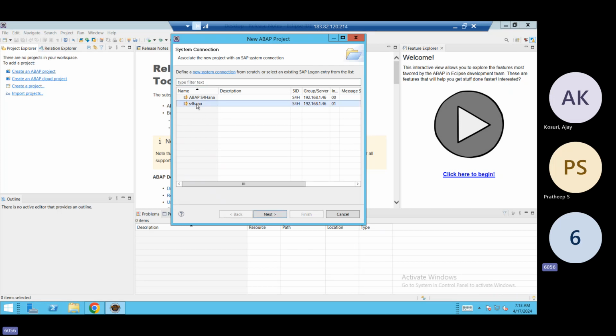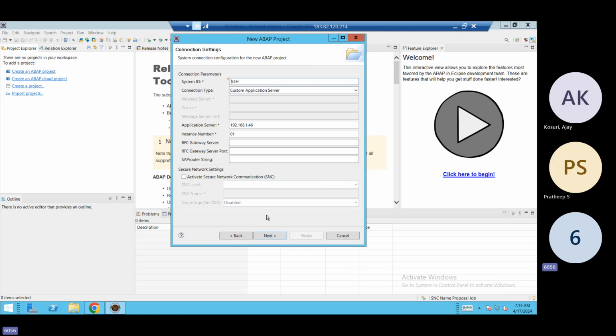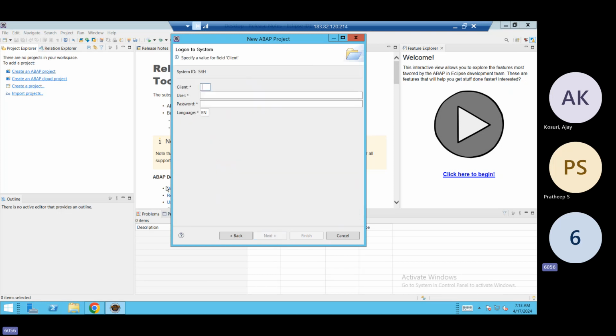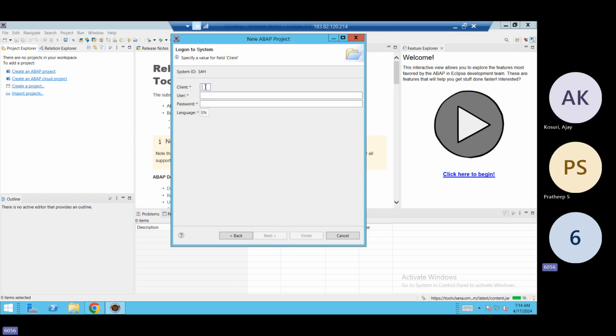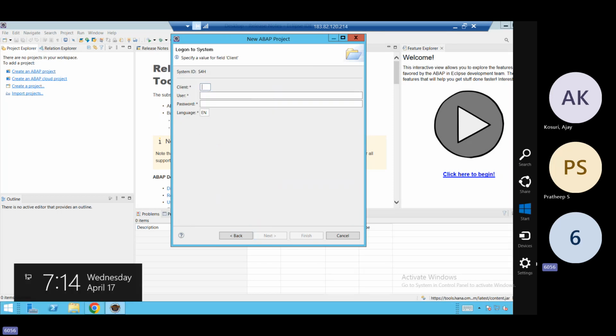Now when I click yes for HANA, I'll just click on next. Here you need to provide your client. So these are all your application server details and instance numbers and everything. And then once you click on next, here you need to provide your login user ID and password.